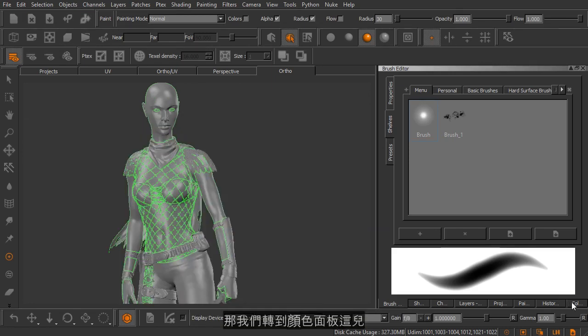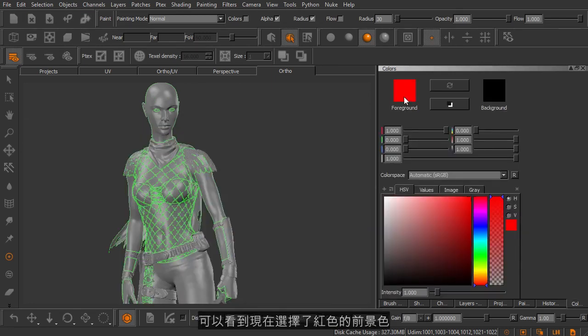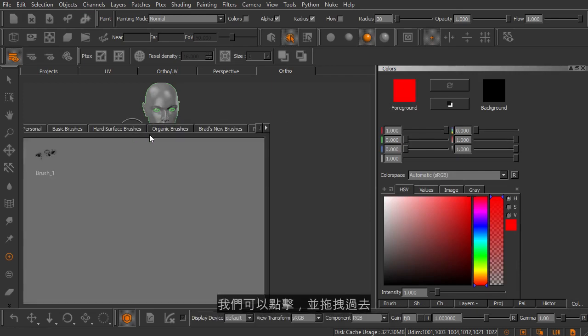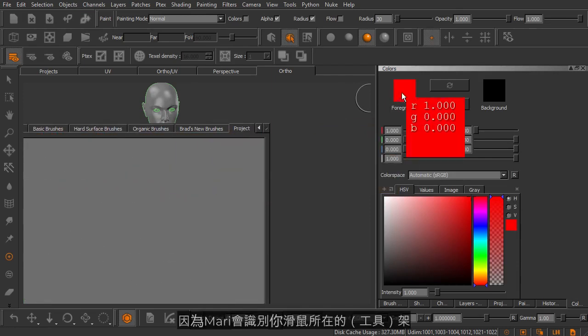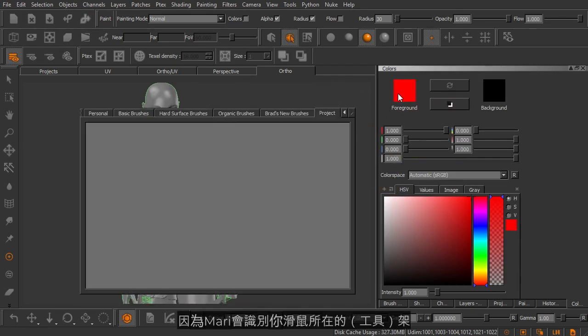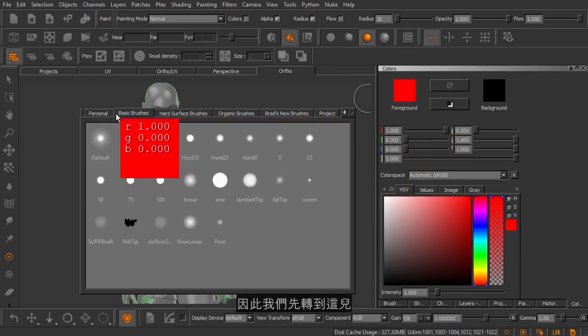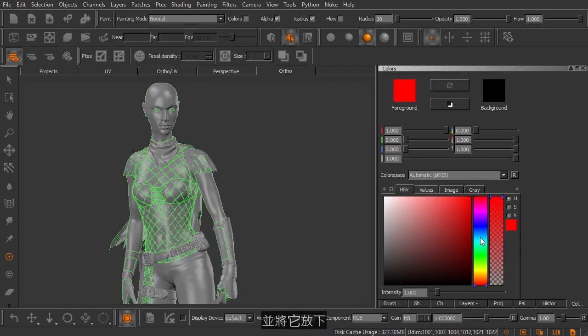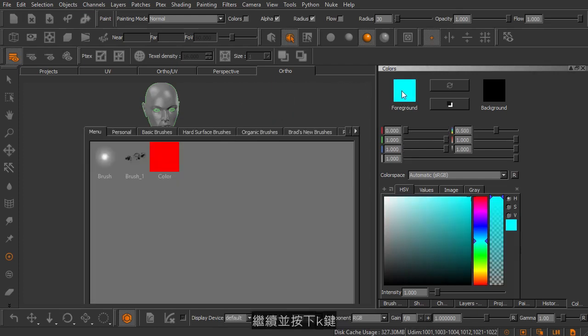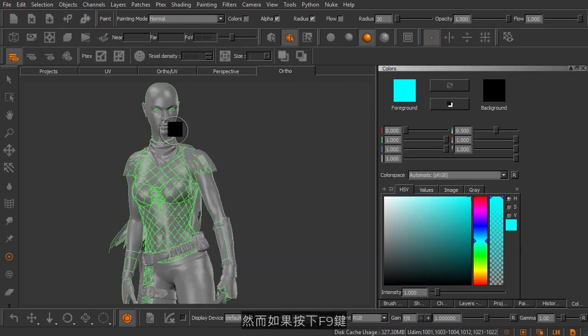Let's come over here to the color palette, and you can see I have a red foreground color selected. We can just simply click and drag that over, and be really careful where you drop it, because MARI does recognize which shelf you have moused over. So we'll come over here and find our menu and drop that guy in. Let's come in and maybe add a blue color to that as well. We'll go ahead and hold the K key, drag that over. Fantastic. Now, if we hold the F9 key, you'll notice nothing's showing up here.